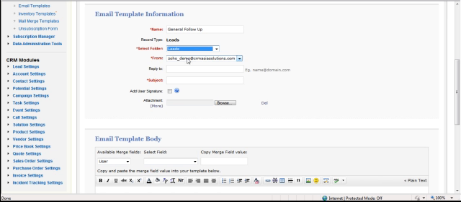Okay, so in this example we're going to use the leads, so we select leads folder, and the from, you can put the current user's email, or you can have a default from, but most likely it will be the current user's email, so when they log in their email will be used. If you want the reply to be the same, just leave that blank.